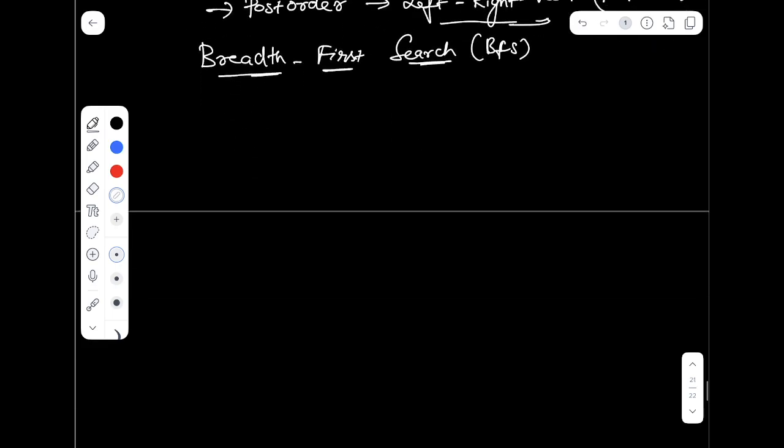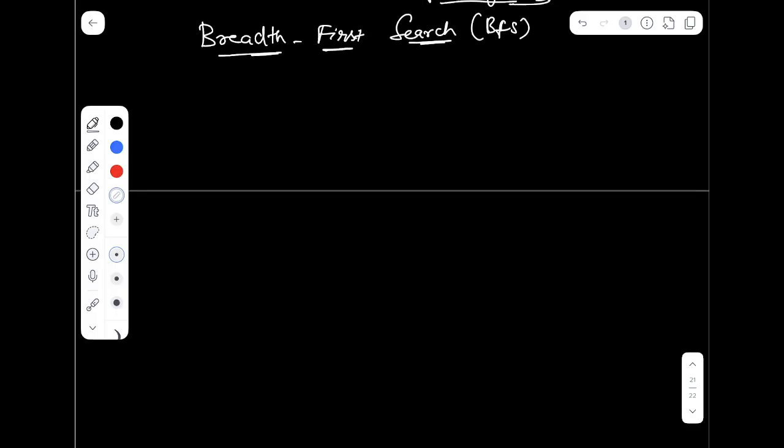Next, let's see a technique called breadth first search. What is breadth first search? In our depth first search, what used to happen? Let's say this was the tree. Depth first search was basically the traversal used to go to the depth of the tree. So that is why we used to call this a depth first search.